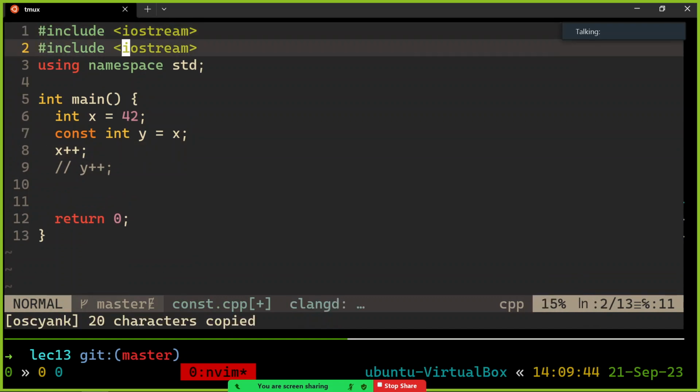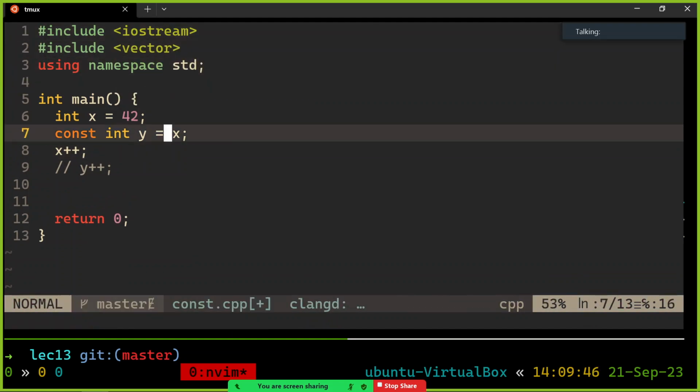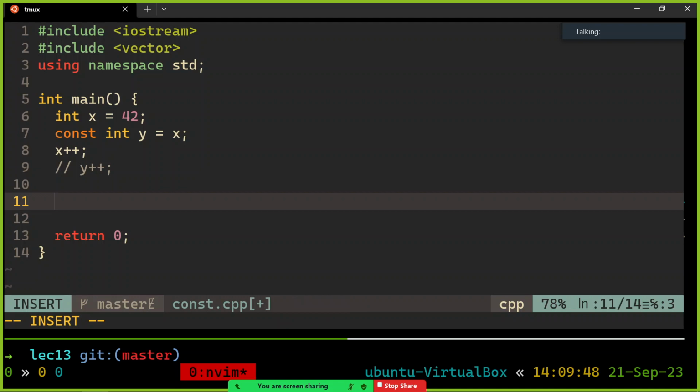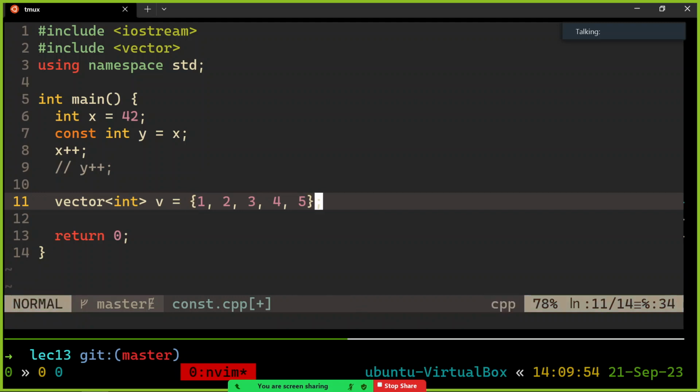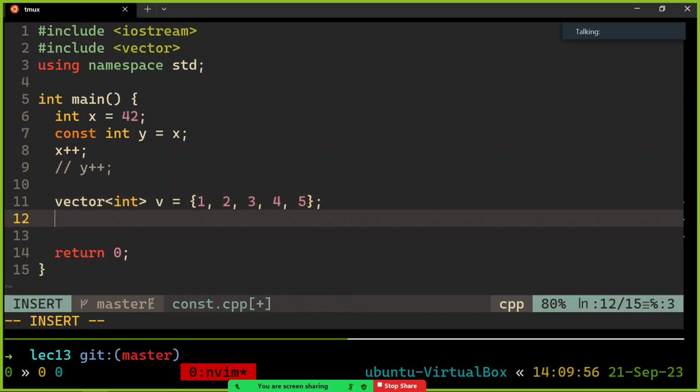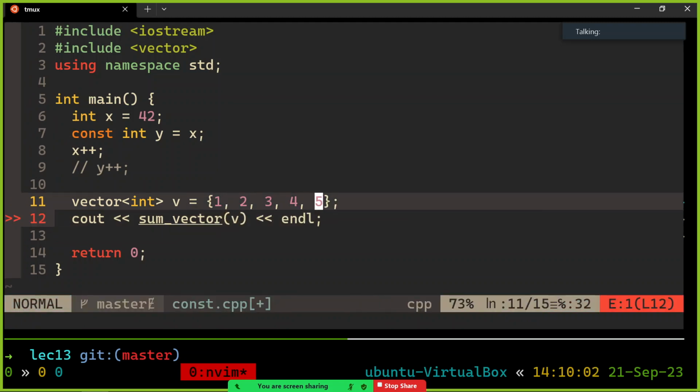Let's include the vector library, and vector int v 1, 2, 3, 4, 5. So let's say I want to make a function that sums all the values in this vector. I'll call it sum vector. Here's how I want to use it. I want to give it v, have it sum up 1 through 5, everybody in the vector, and give it back.